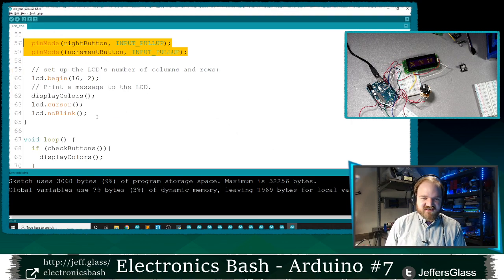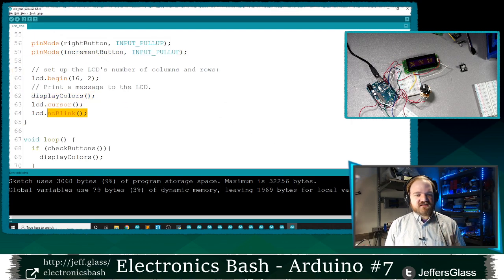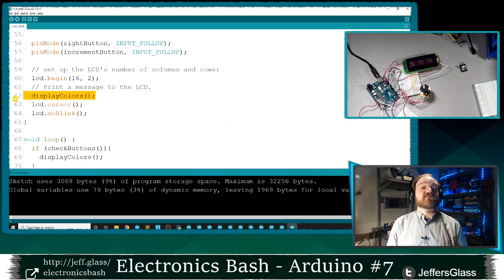Really useful as always. And the rest of the setup function says I'm going to enable the cursor, I'm not going to do any blink, and I'm going to use this display colors function, which is going to create that display on the screen that we just saw, and we'll look at that in a second here.